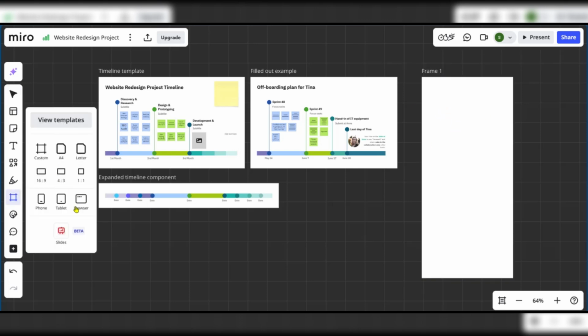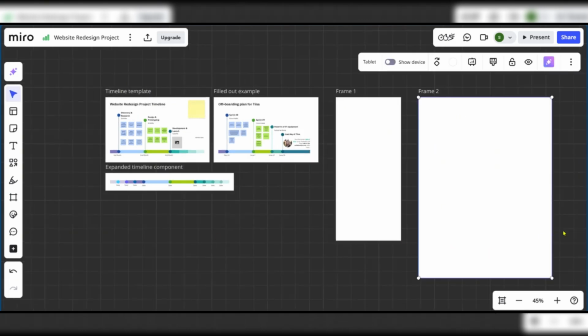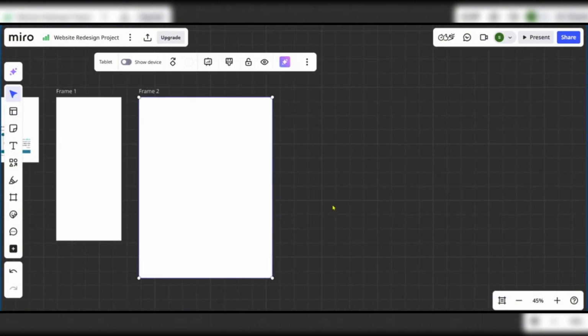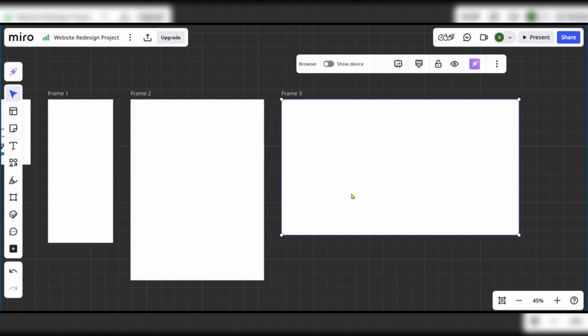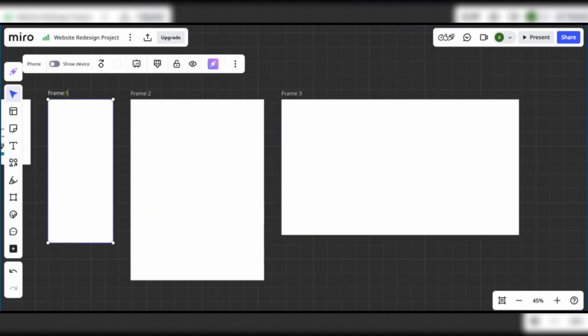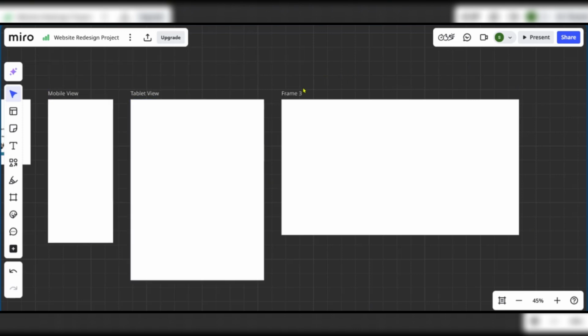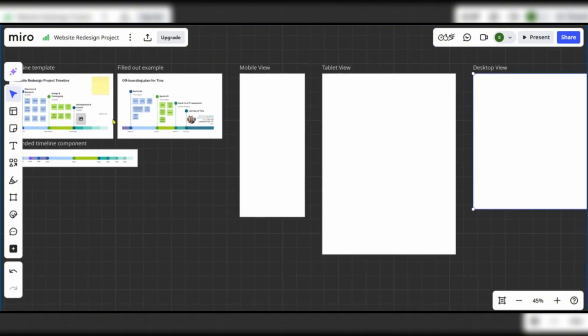Once again, you can click on frame and then put tablet, and it's going to show you how a tablet looks like. We could slide this to the right by right-clicking and holding on it to have the selector tool, and then clicking on the frame once again and click on browser. So you can also change the name here and say mobile view, click on frame 2, say tablet view, and lastly, you have desktop view. So this helps the team during presentation to see how things are going.